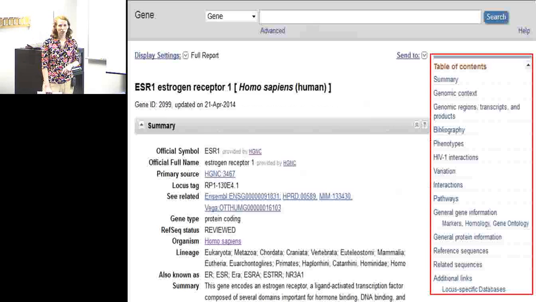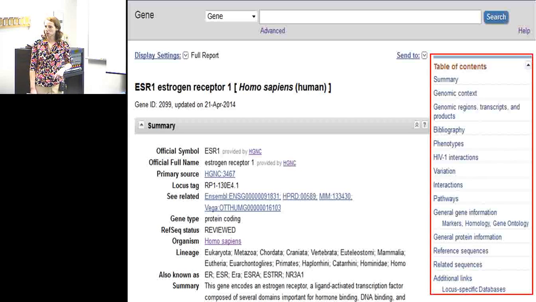This is just an example of the top of a gene record. This is the record for estrogen receptor 1 for human. I basically just want to point out that on the right-hand side, there's a nice table of contents. This can give you a very quick idea of the type of information that you can get from a gene record, and will also link you to that particular area in each record. So if you know that you want pathway information, you could just click on that, and it'll take you to that portion of the record.